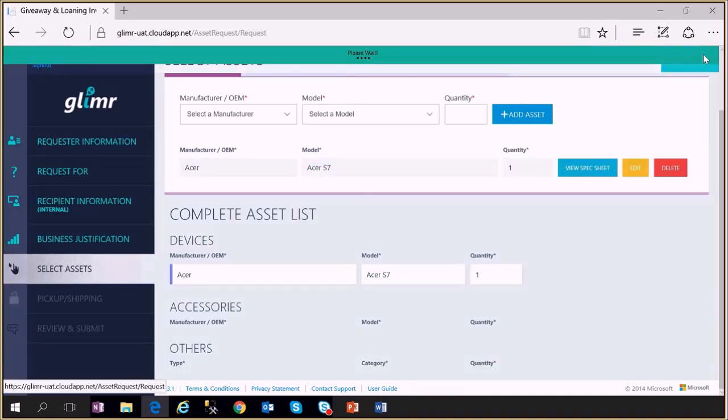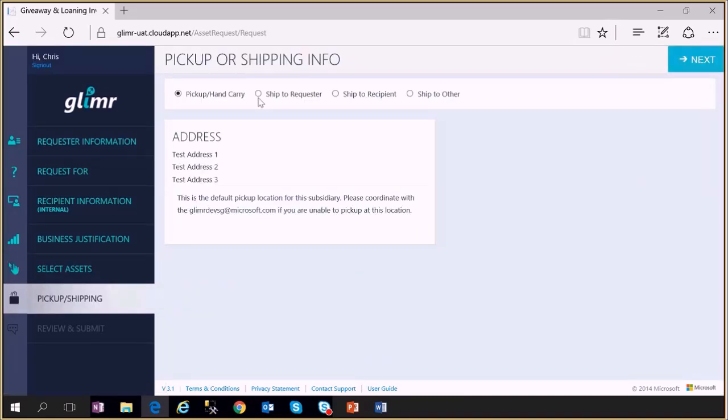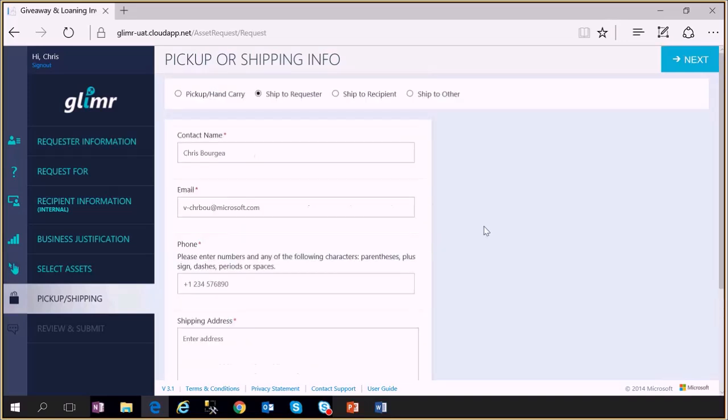We'll click next. And then we want to choose how we want to receive this asset, or for example, how I want Danny to receive this asset. We can have him pick it up, we can have it shipped to him, or ship to me, or ship to them, or have it shipped somewhere else. In this case, we'll just say pick up.